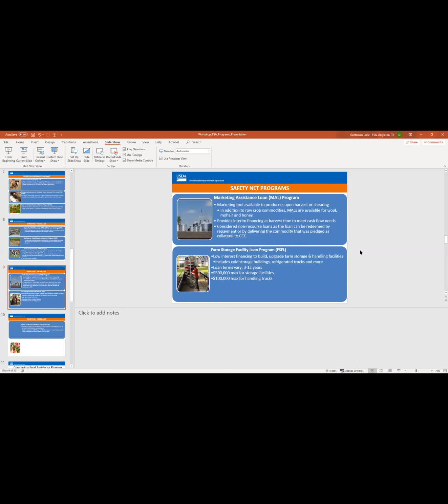We also have a farm storage facility loan program. So say you don't have an actual storage facility to take it to. I have seen hay barns, cold storage trucks, even cold storage rooms funded through this program. This is a 3 to 12-year loan for a max of $500,000 that'll let you put a farm storage facility onto your property. This can even be a grain bin or silo, so that you can store until you can get to a better time in the market.